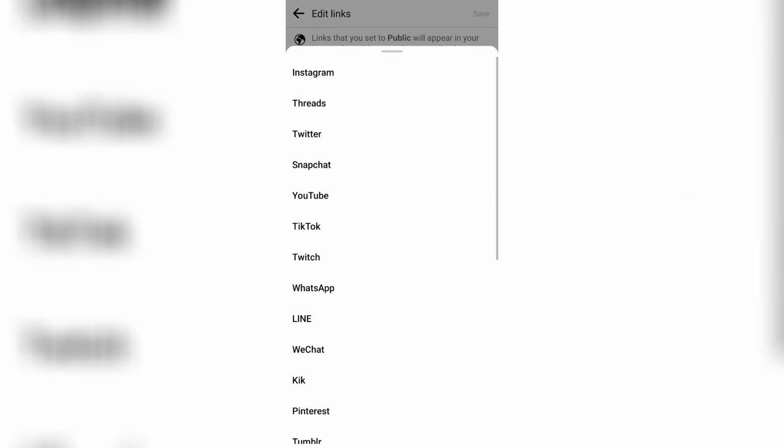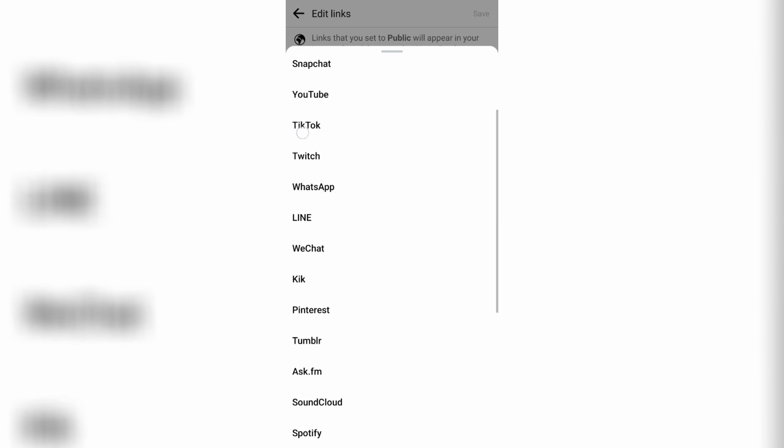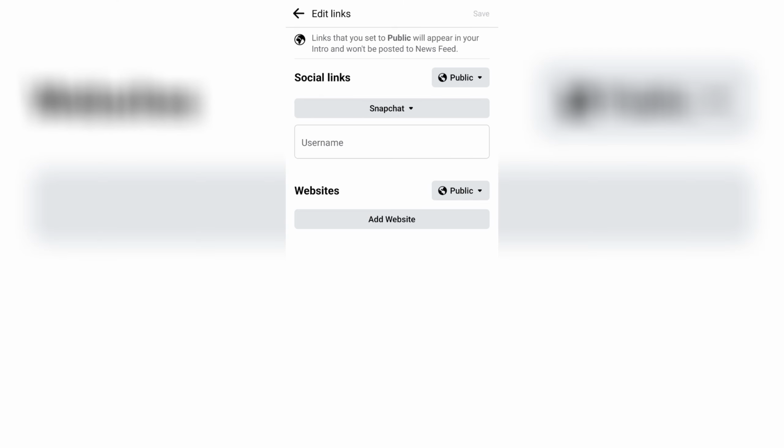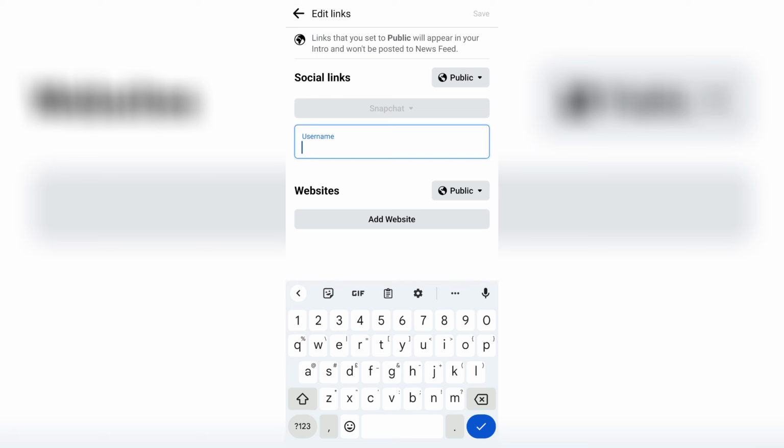Let me select the platform, and here I go. I can select Snapchat right here. So I selected Snapchat, and now here I'm gonna put my username, whatever it is.